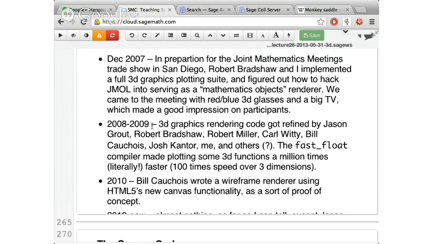And then 2008 through 2009, these people, Jason Grout, Robert Bradshaw, Robert Miller, Carl Witte, Bill Caltrace, Josh Cantor, me and others, almost everyone here was a UW grad student or undergrad or nearby person, except Jason, basically just wrote all this code and made things faster.